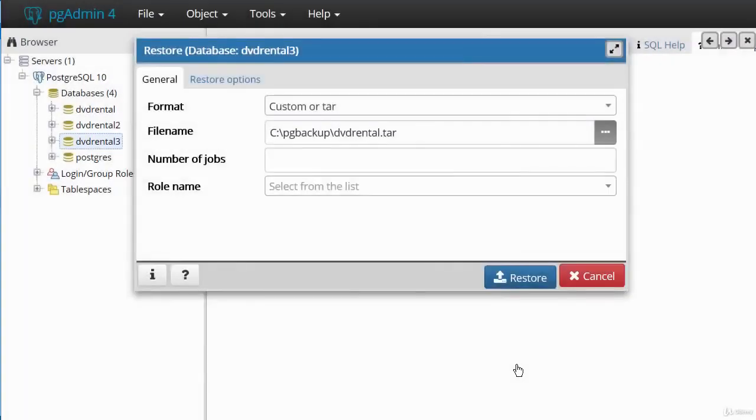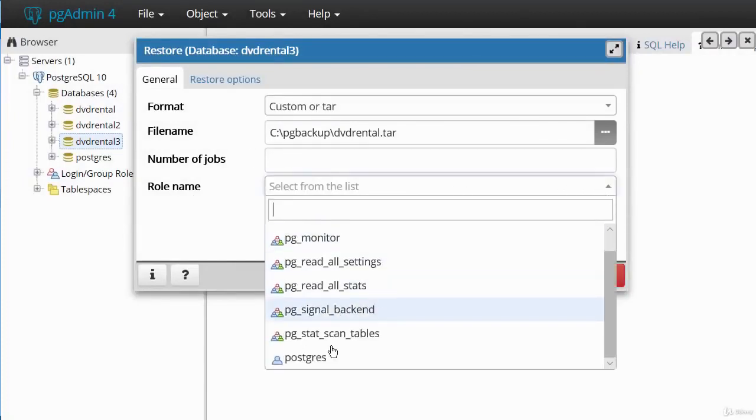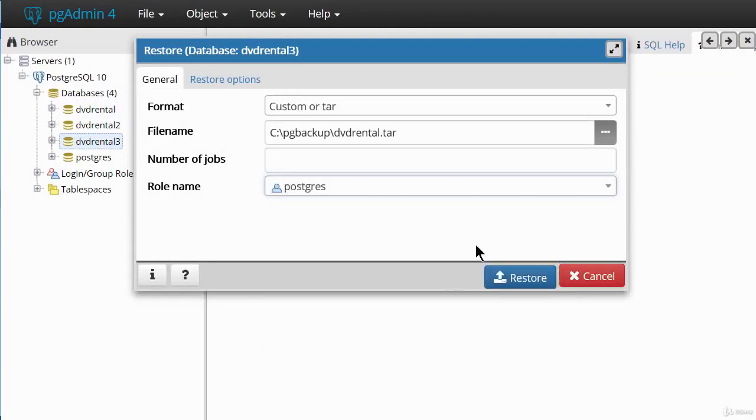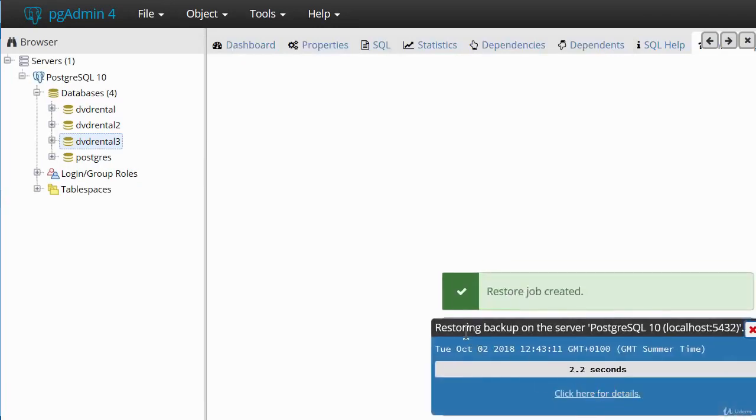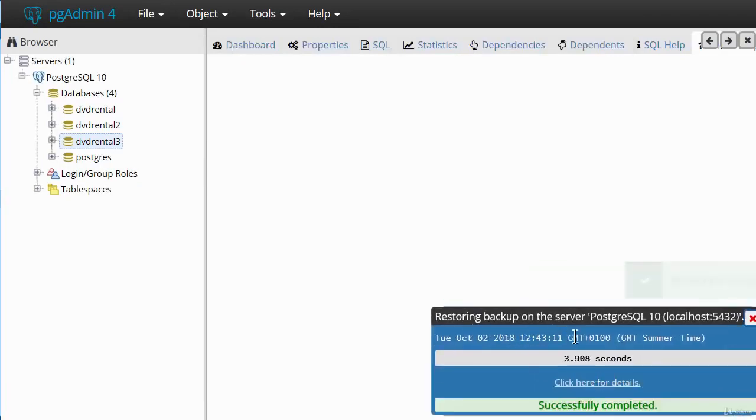All right, so if you have the format here, you click on it, click all files so that you can see these are my tar files. I've got DVD rental tar. I'm going to click on that. You can see it pops it in there. I'll click select. Okay, so now I have the location.